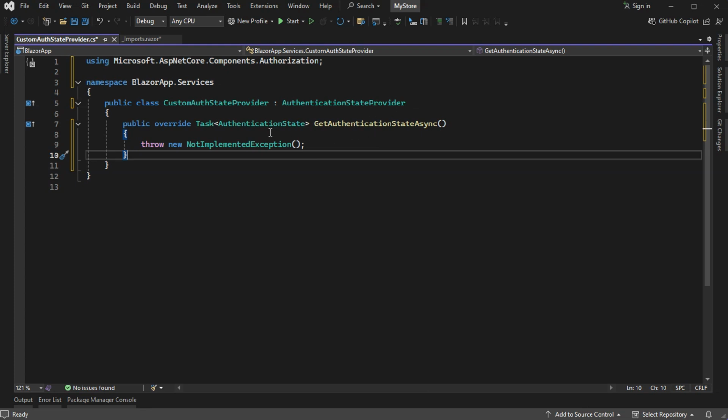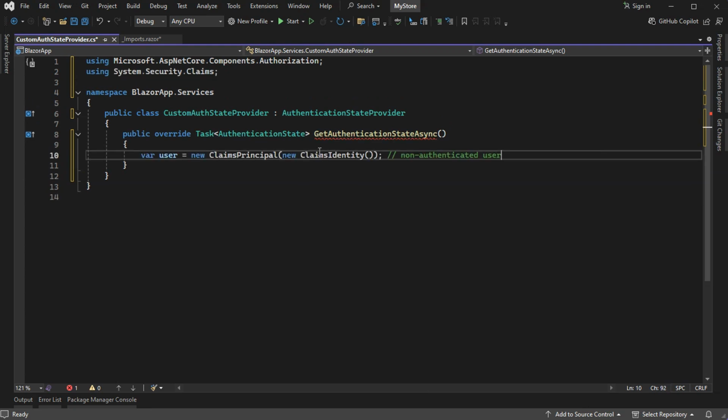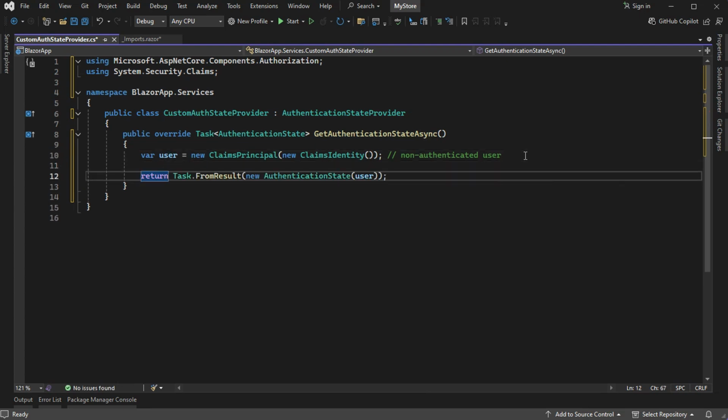So this method should return the authentication state of the current user. So let's delete this statement. Then let's create a non-authenticated user. So we can create this variable of type ClaimsPrincipal of new ClaimsIdentity that corresponds to a non-authenticated user. Then let's return an authentication state of this variable. So we can return Task.FromResult and you can create a new AuthenticationState of this user.